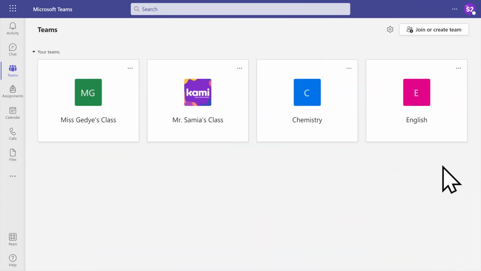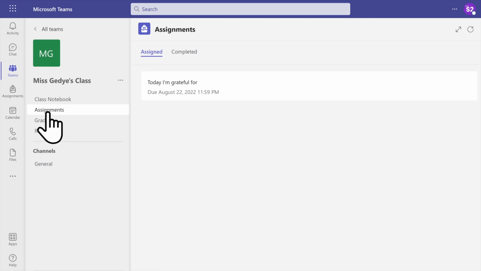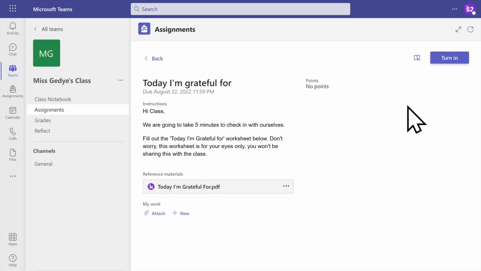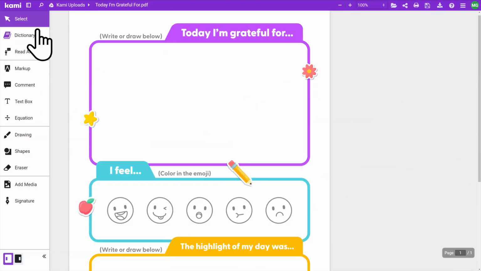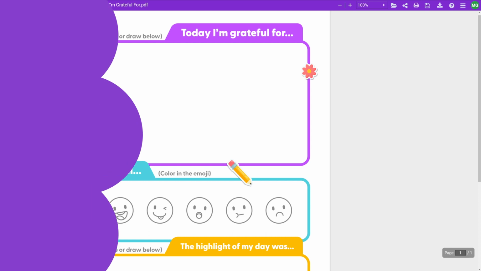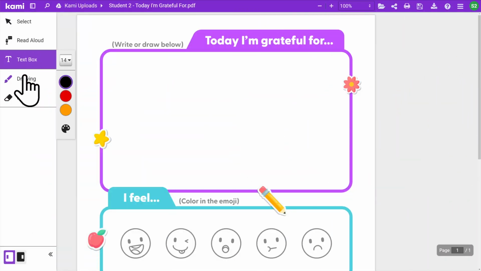To open a Kami assignment in Microsoft Teams, first select your class from the Teams dashboard. Next, from the menu on the left, select Assignments. Then click on the assignment you'd like to complete. And it will open up in a Kami window inside Teams. Now you can use Kami tools to complete your work. If you notice your toolbar is looking a little different than usual, don't worry. This just means your teacher has handpicked the best tools for you to use on this assignment.